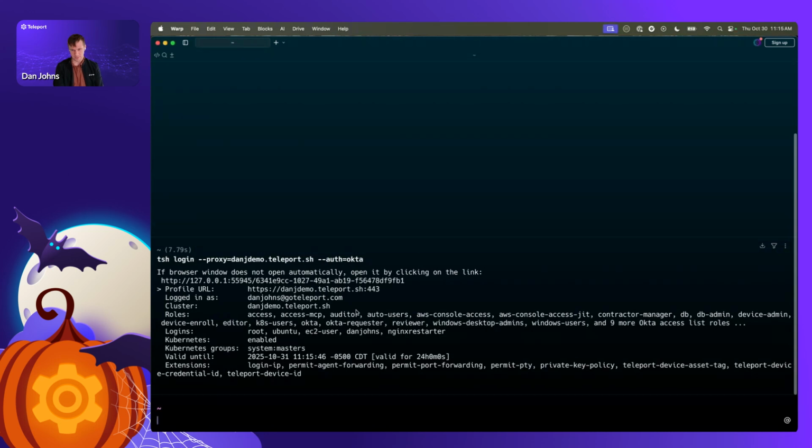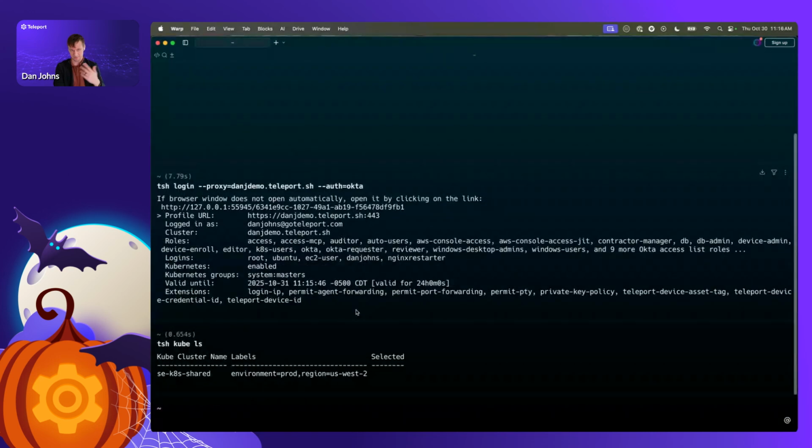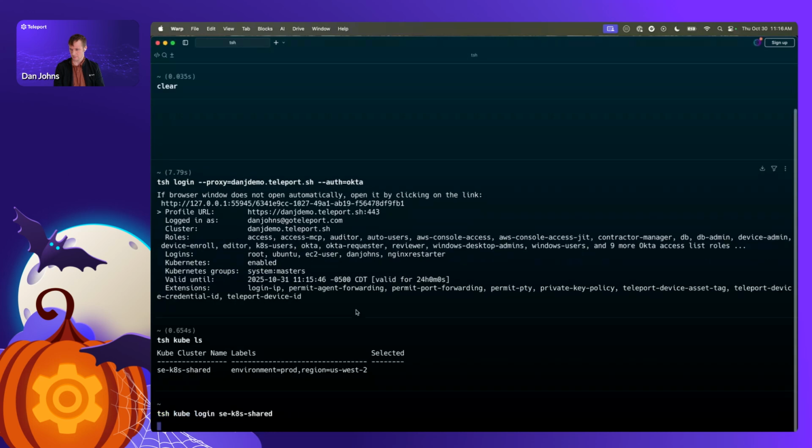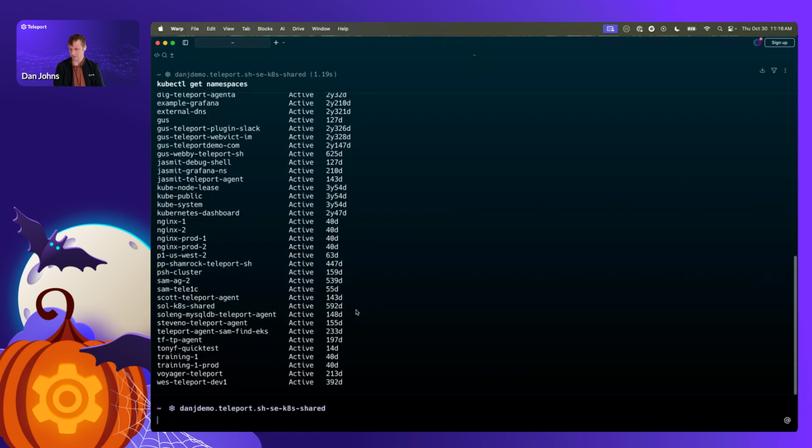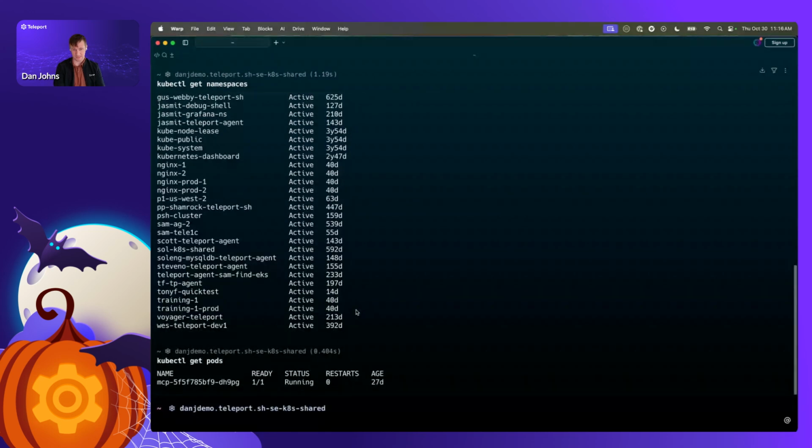And the next thing I'm going to do, now that I'm logged in, is I'm just going to say, show me the Kubernetes clusters I have access to. So I'm going to do TSH kube ls. In my case, I've only been granted access to one. Do TSH kube login. And I'm in. And now I have my kube config, my kube context. This is all set for me. So if I want to do kubectl get namespaces, it's going to spit out my namespaces. I have that access. I do kubectl get pods. I'm going to spit out the pods in my default namespace.